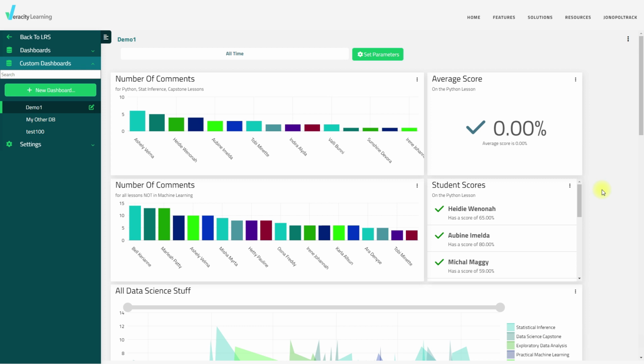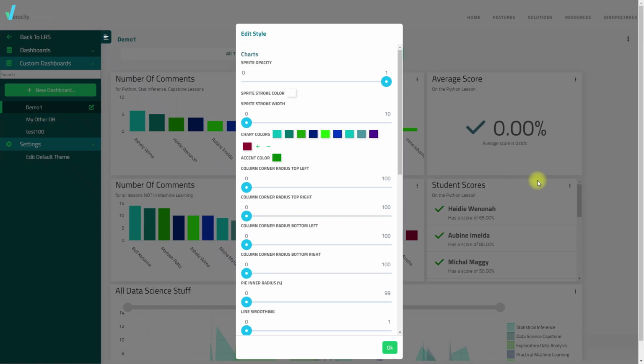You may have branded your system so that it's based in red, grays, and blacks, and this green and blue theme doesn't look very good. You might want to make some other changes to the way these cards look so it is more consistent with your company's brand. So how do you do that? You'll notice down here on the left-hand side, there's a settings, and you can edit the default theme.